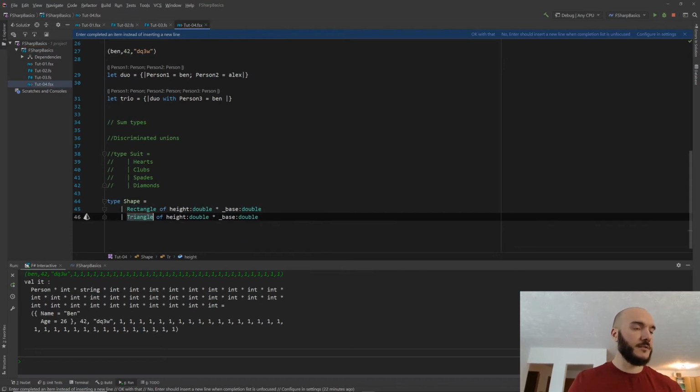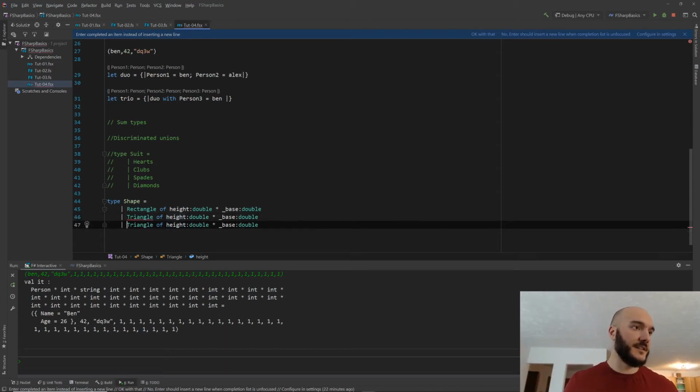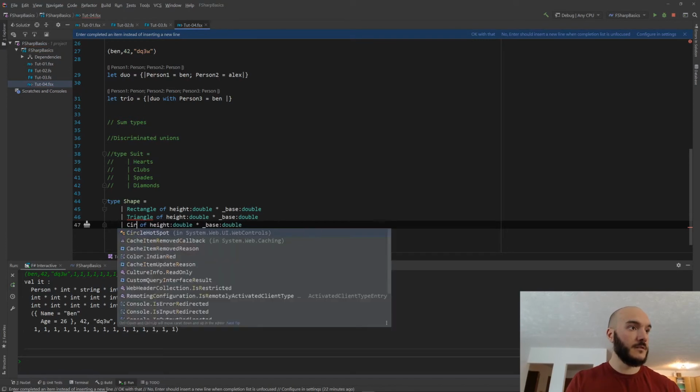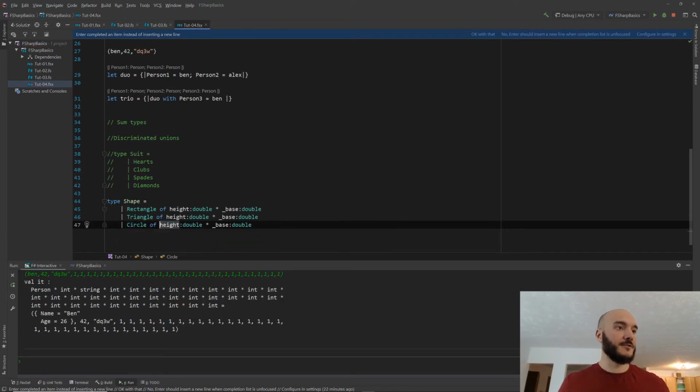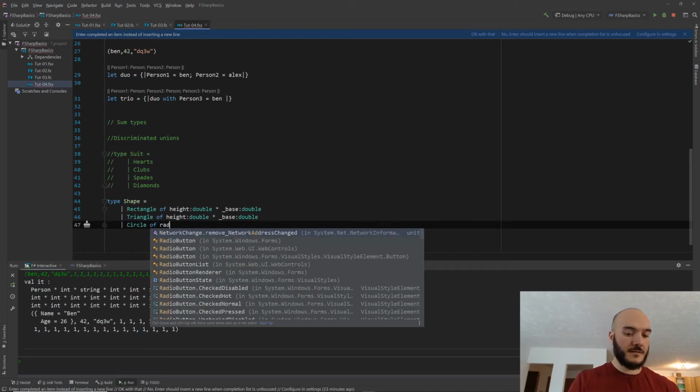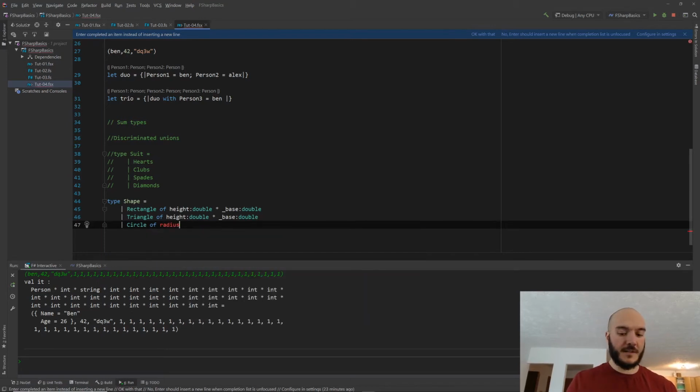And triangle also happens to have the necessities of having the base and the height to calculate its area. So that's not very interesting, but let's say we have circle. So a circle, it needs its radius. You need a radius to calculate the area. And radius is a double.